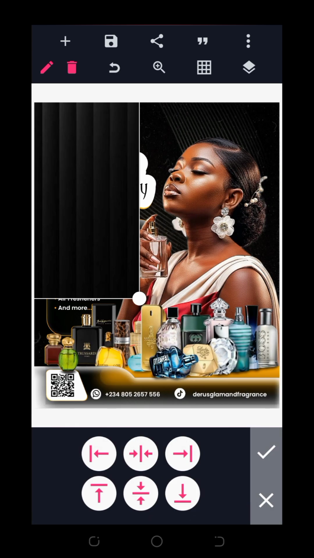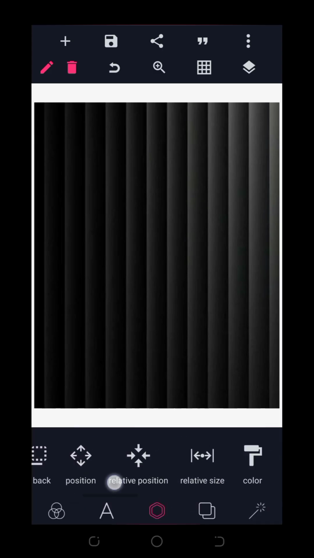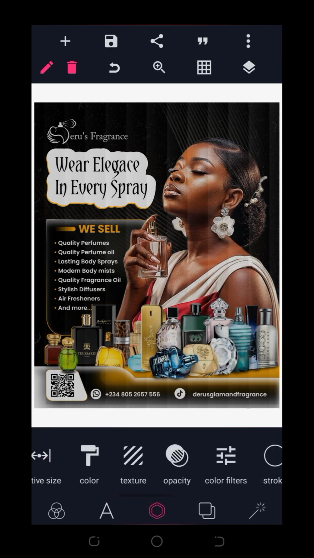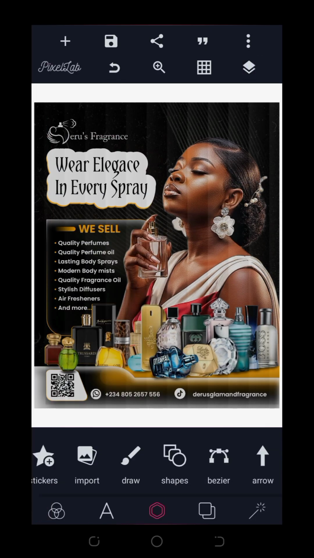You can choose to increase it more depending on what you want. Then I'll go to opacity and reduce it to about 20 or 25. Let's just use 25. Oh, 20 is enough. I don't want it to be too much. Then I will lock it. Now we are done with the Pixel app side of the design.